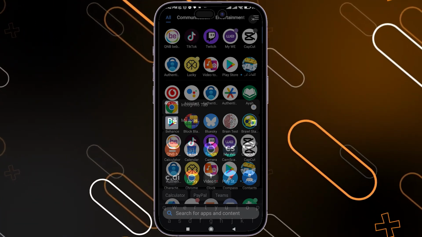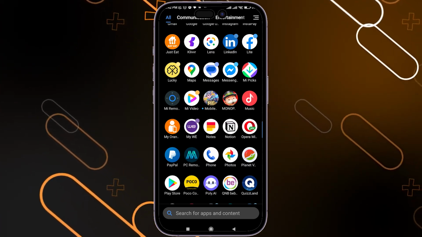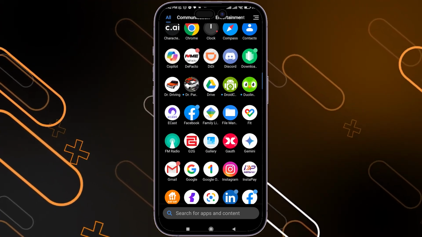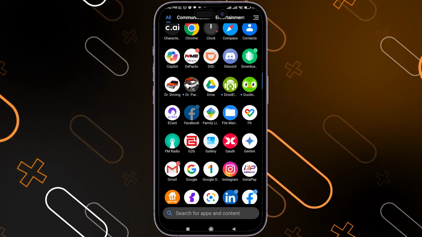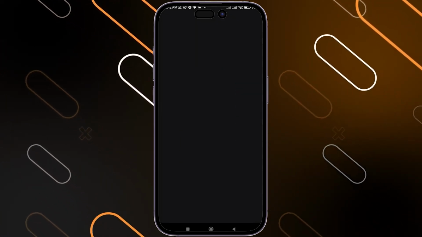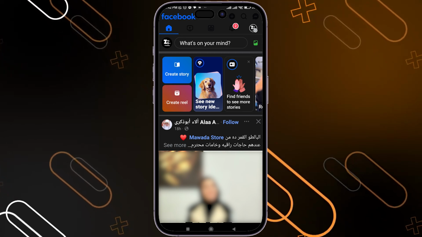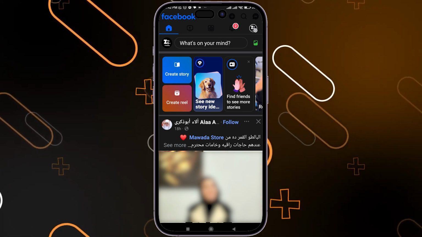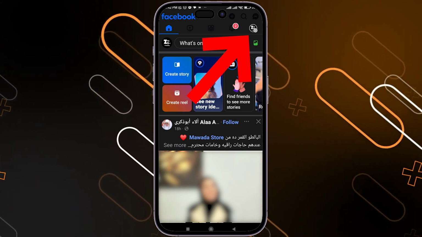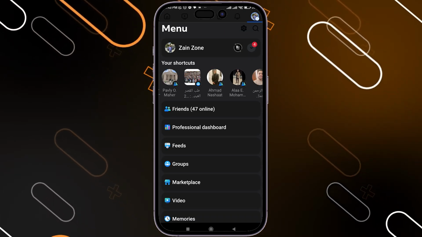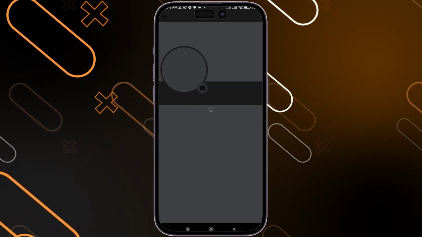Then you should go and open Facebook on your phone and make sure that you are logged in using your own email that is linked to your WhatsApp. So after opening Facebook, you should click on these three dots or three horizontal lines on the top right corner, or your profile picture. Then it will show this page. Just tap on your profile picture.